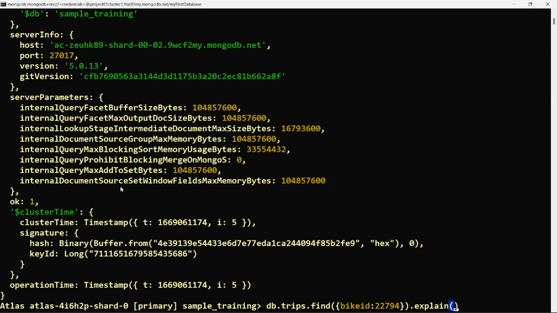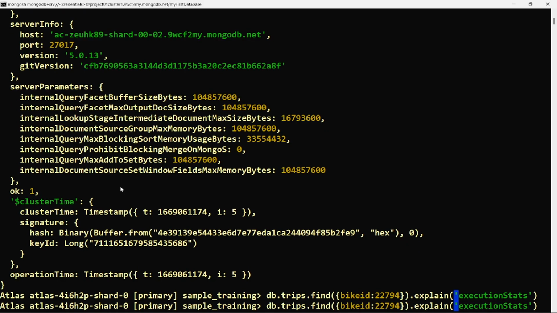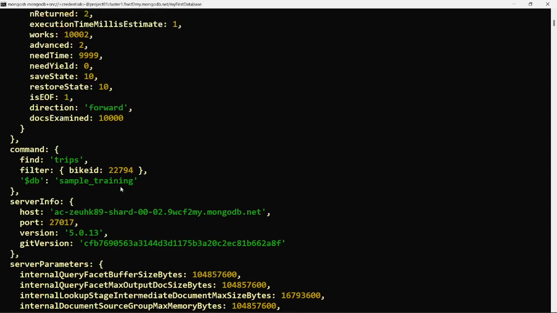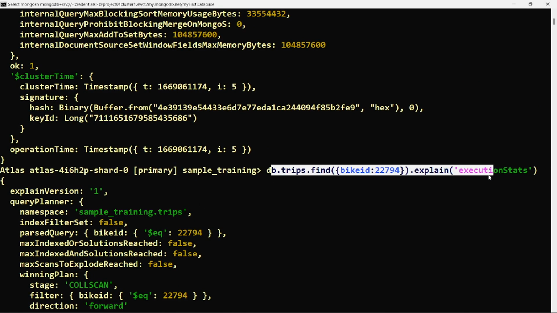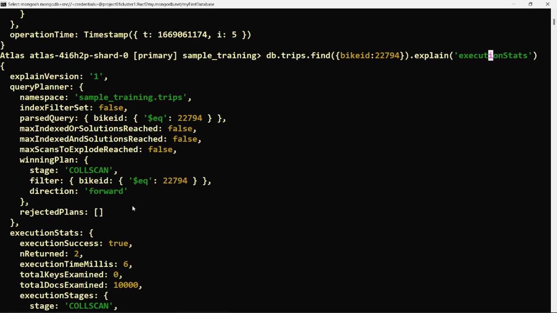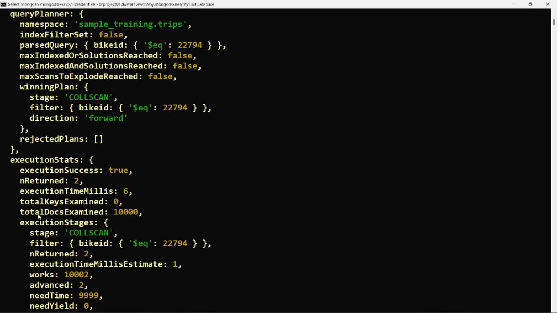To get much more insight into what has happened, like how many documents it has to scan, we have something called executionStats. Let's quickly see what we have in that. This is going to give you a much more detailed output of how the query got executed. This is where we executed this command. If you come down, you can see here total docs examined is 10,000, and it has returned only 2.